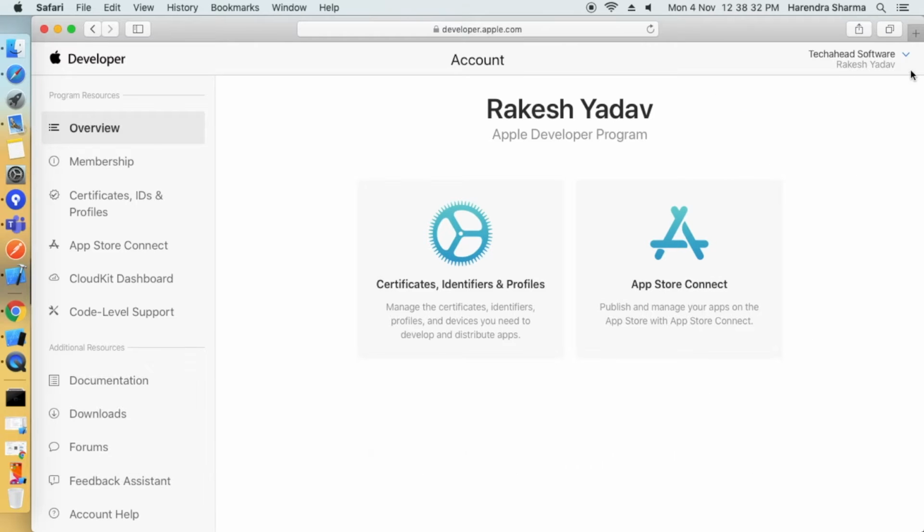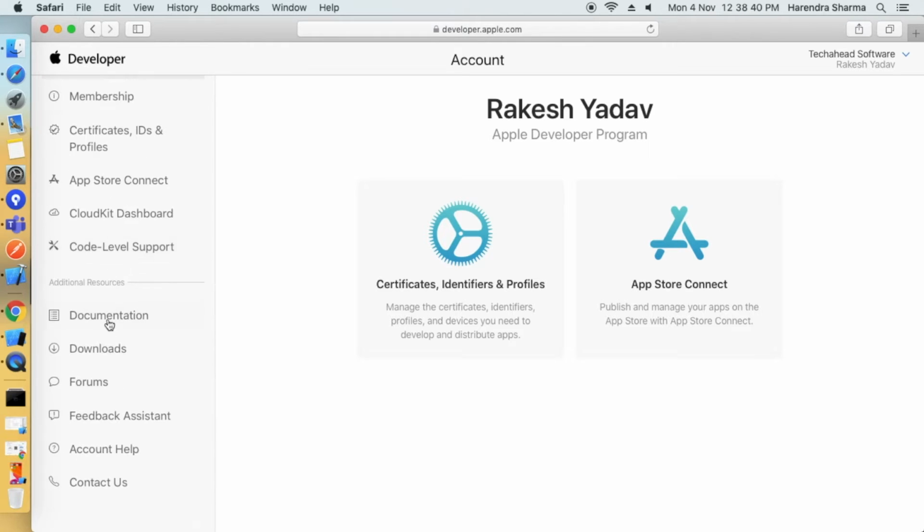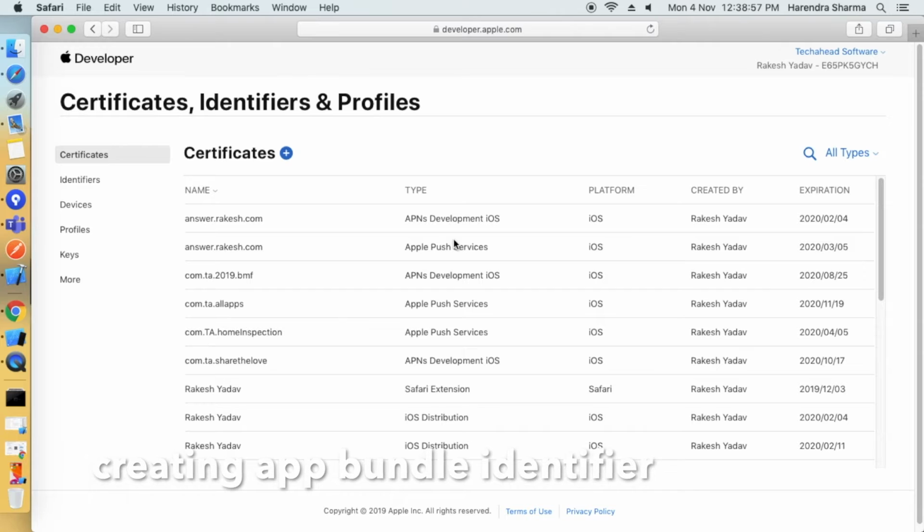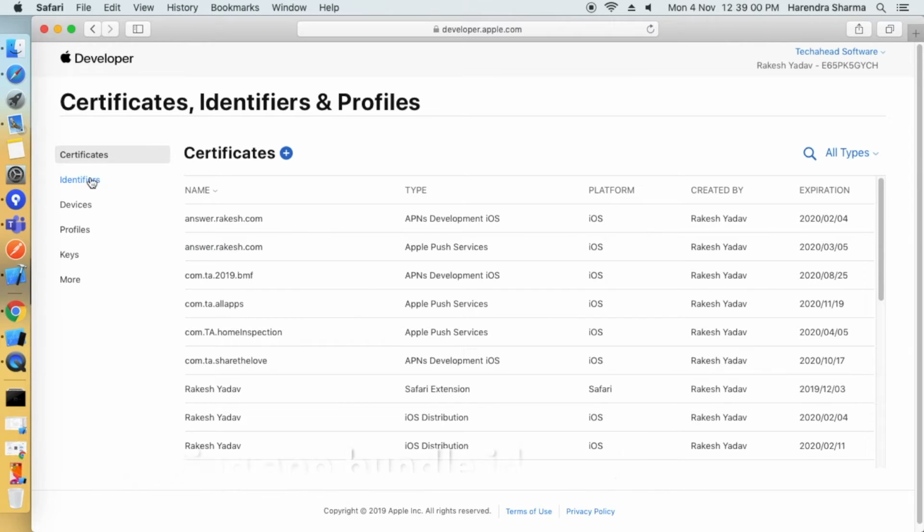Open developer.apple.com, so you will get this console right away on your screen. So these are the menu in your left side. You can choose from the certificate and identification and profile section. Click on it. So this is the certificate sections. You can find here certificate, devices, and profiles, and keys, and other things.